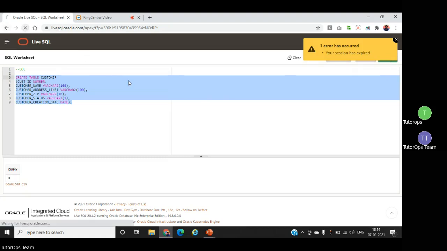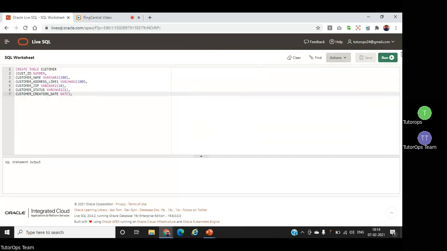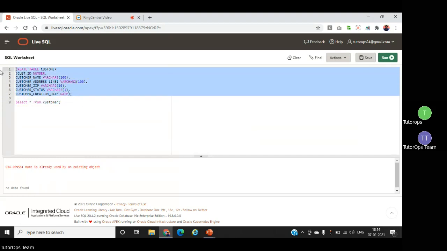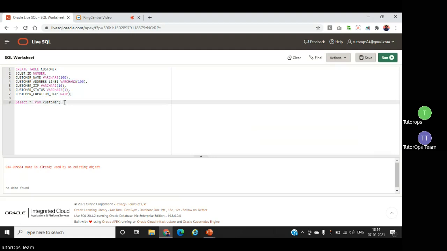Session is expired. Let me refresh the session. Okay, so I'm running this one. Table is created. If I want to see whether the table is created or not, I can do this, customer. Because I'm putting run, it is going to execute all these lines, and since the table was already created, it shows an already existing object, and there is no record till now. I'm not inserting into the customer table, so that's why it's showing no data found.